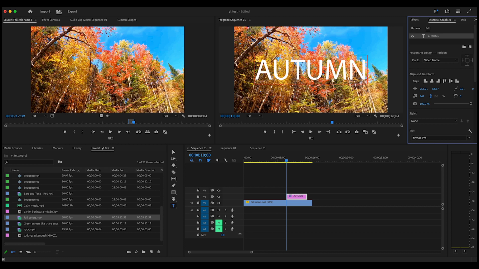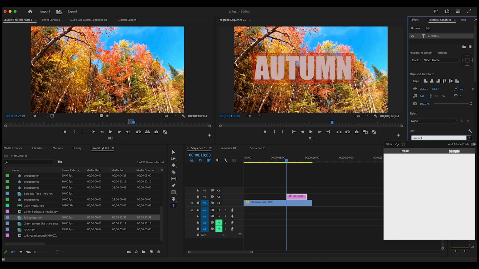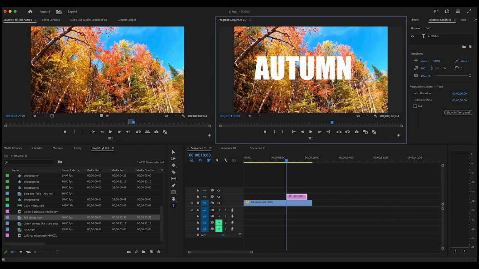Now, in order to make this work properly, you want to have bold capital letters. You want to have some thicker text. So what I'm going to do is change this from Myriad Pro, the text down here under Essential Graphics, to something more impactful, like Impact. Makes sense, doesn't it? And there you go. So it's nice, bold, blocky type letters, and that'll work perfect for what we're doing.